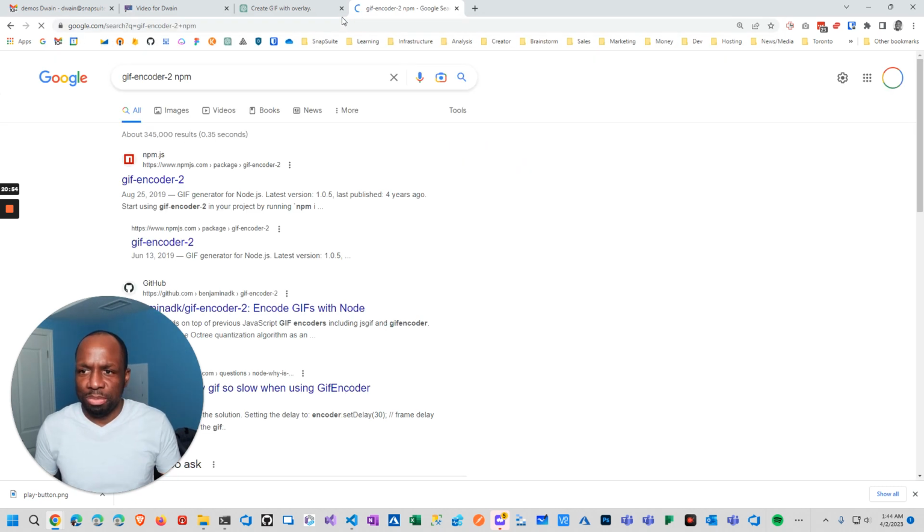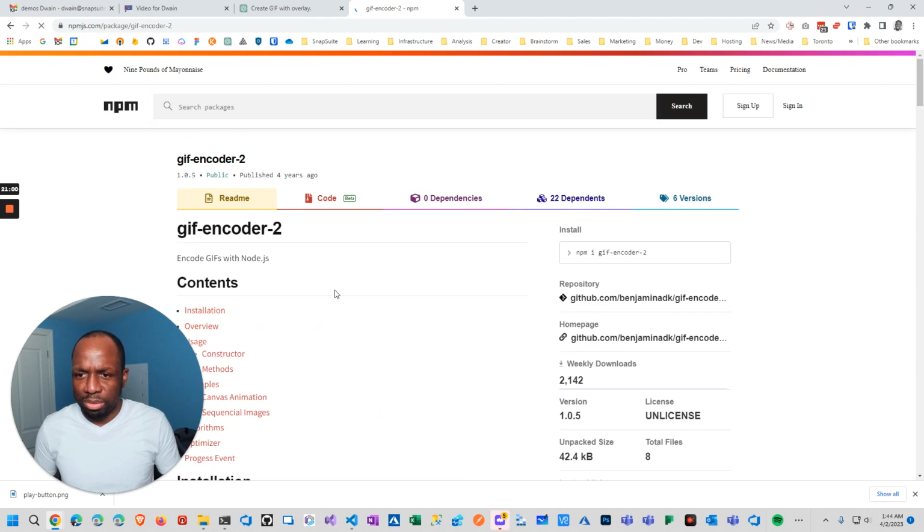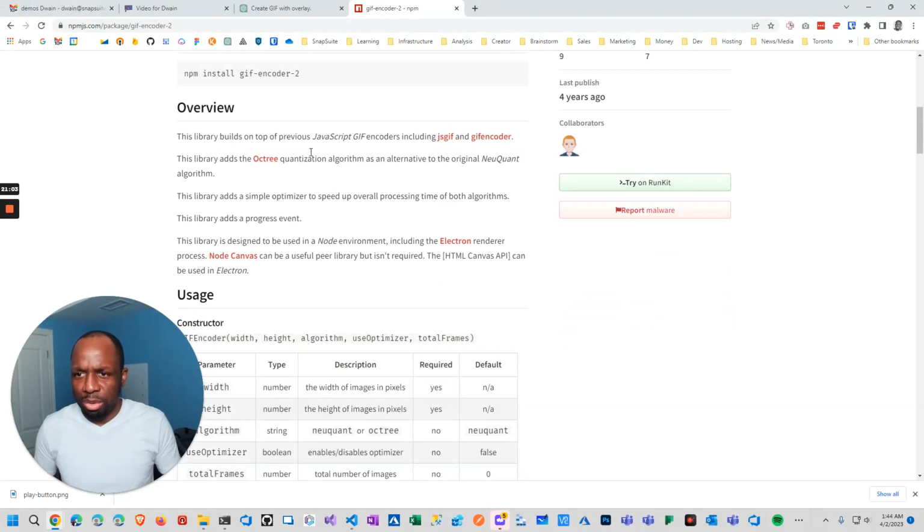npm, 2019 GIF generator for Node. Library builds on top, prefix JVC encoder. Okay.